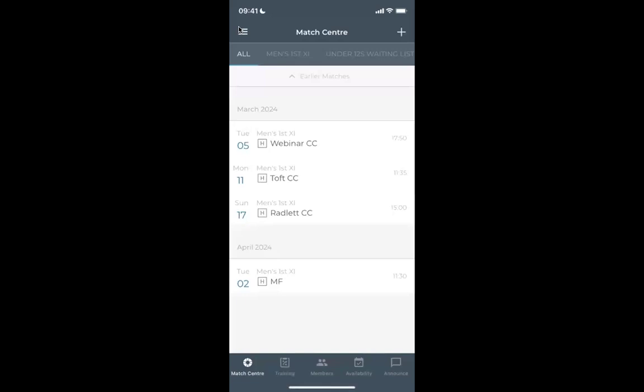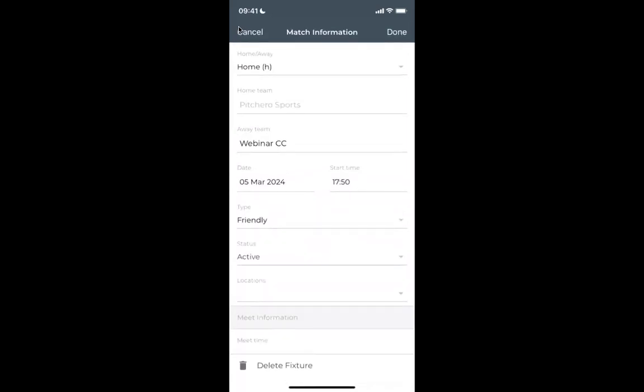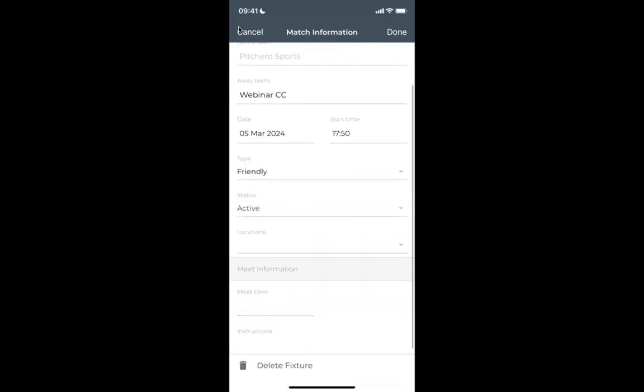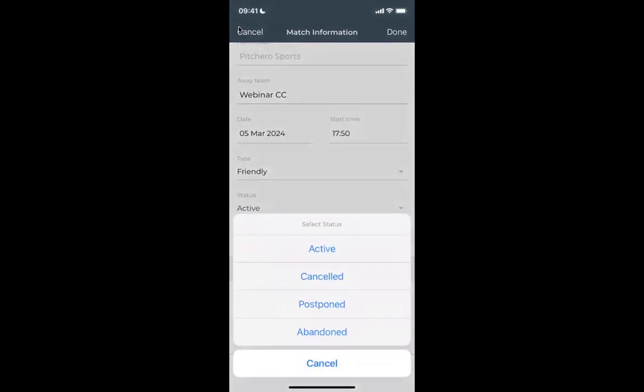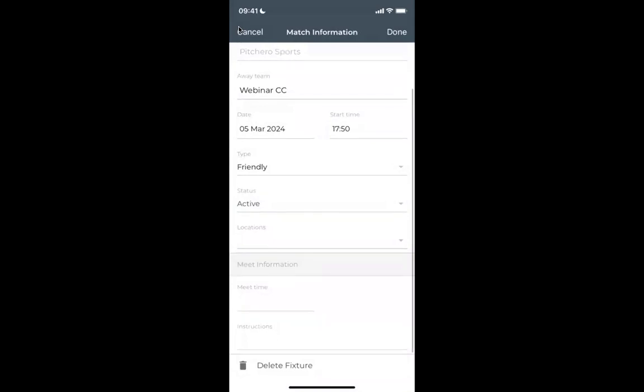Once you've done that, you've got the full functionality of the match center to go through from there. If I click into this webinar one, what you've then got is the basic information that you have just put in: the start time, date, etc., who it's against. You can change the status of it to cancelled, postponed, etc., if you need to. You can add certain locations in, which is based off of what you've added into the admin dashboard under settings, and then the club information. You can then also put a meet time and also instructions.